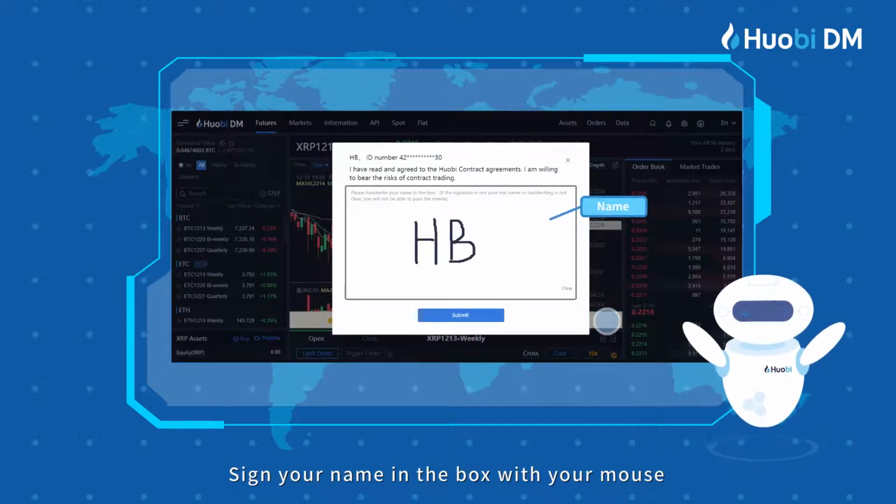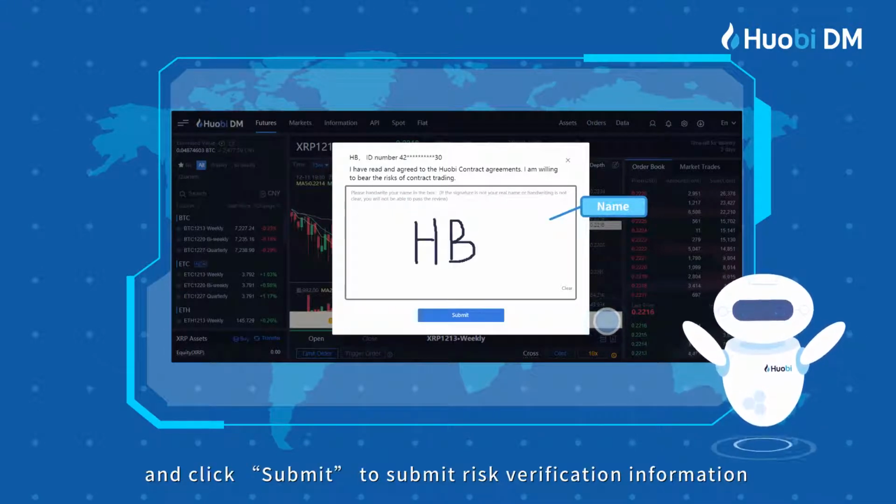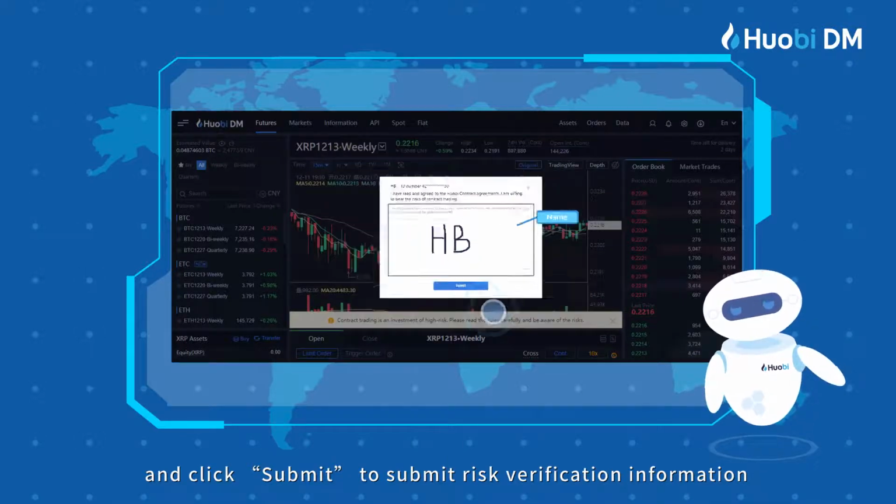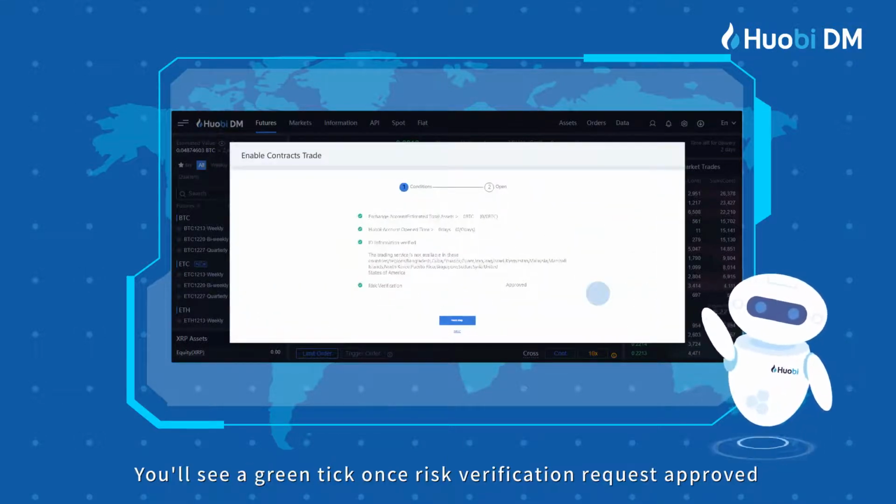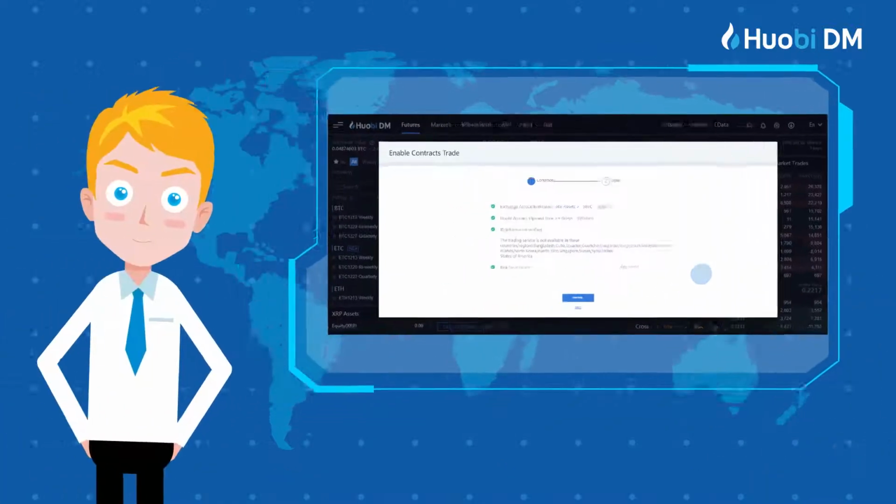Sign your name in the box with your mouse and click Submit to submit the risk verification information. You'll see a green tick once the risk verification request is approved.